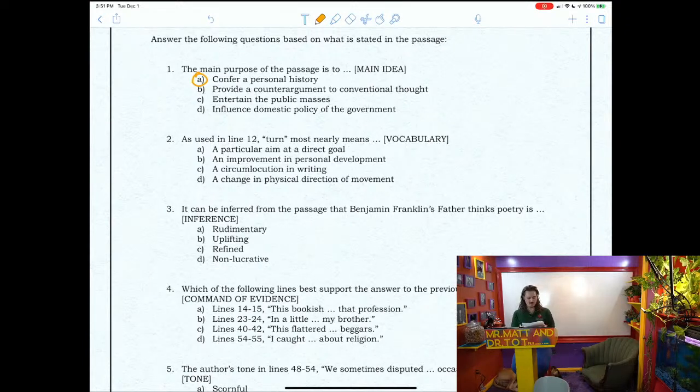So a turn of thinking, is that a particular aim or a direct goal, an improvement in personal development, a circumlocution in writing, or a change in physical direction of movement. So we're here talking about an improvement, a development in his personal self. So answer selection B is correct. We're not talking about a physical direction, and we're not talking about writing or even an objective goal.